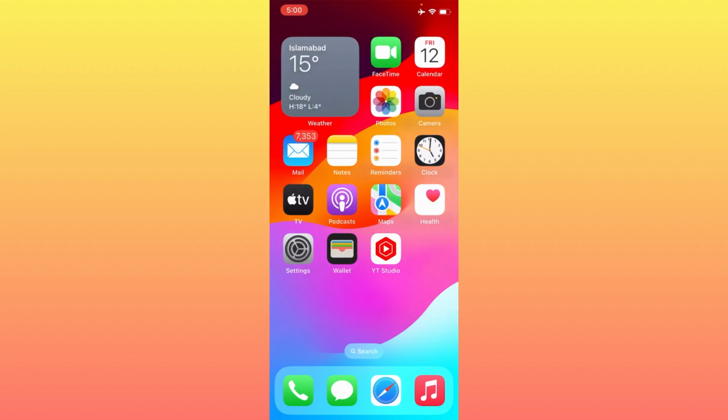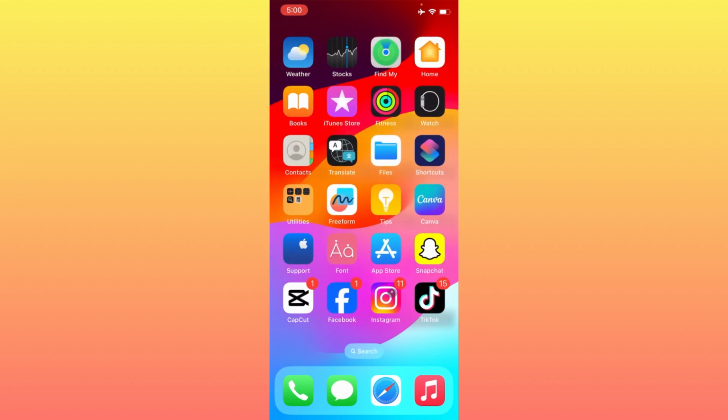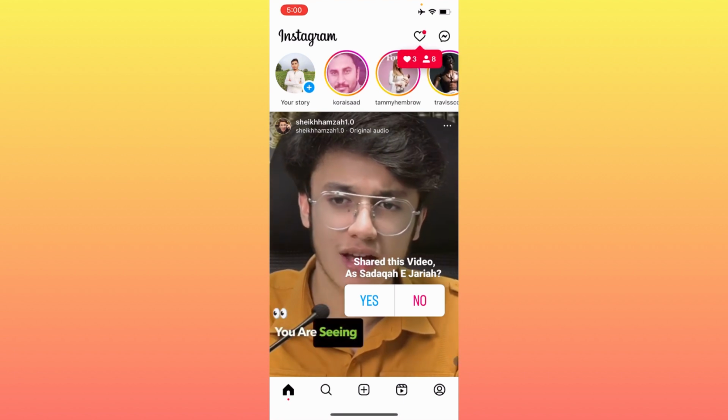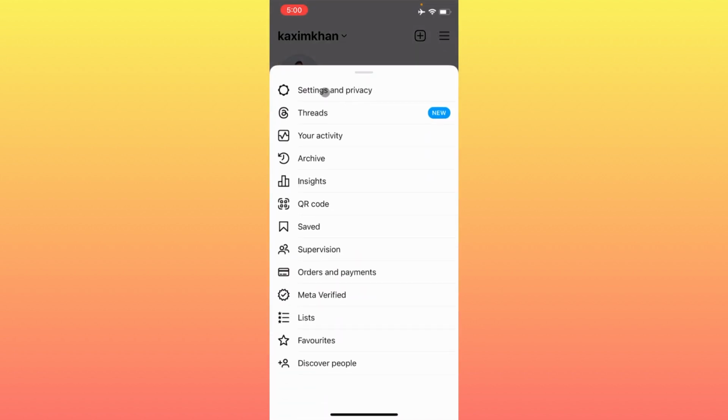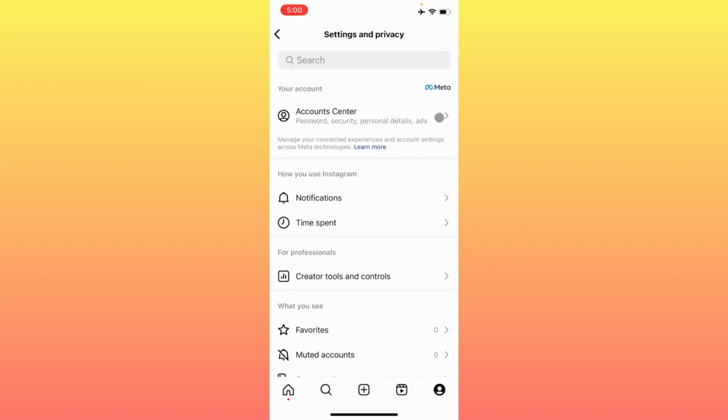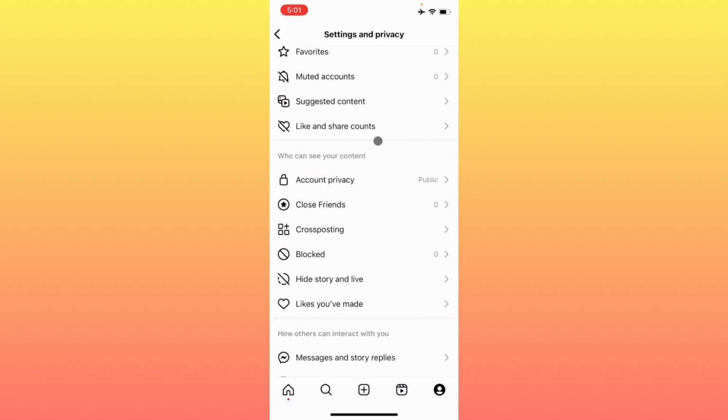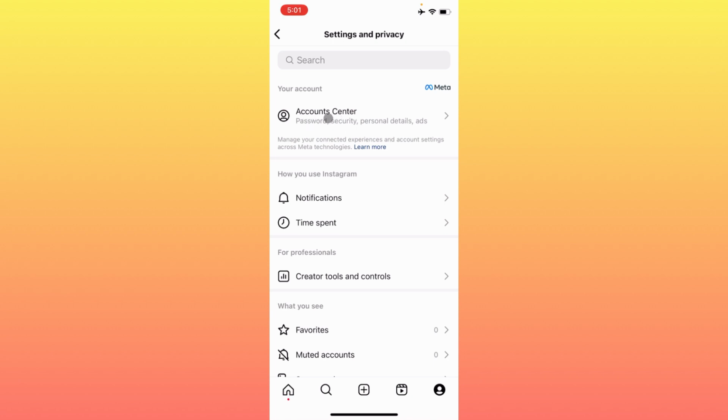So guys, first of all, you have to open your Instagram, click on your main profile icon, and click on the three lines. After this, you have to click on settings and privacy. And guys, after this, you will find this type of interface. Simply, you have to click on accounts center.